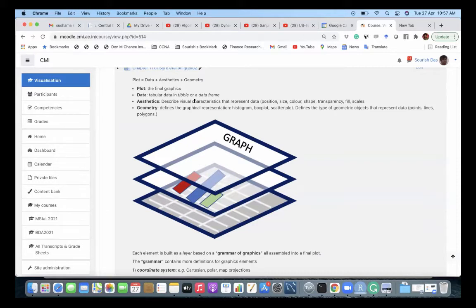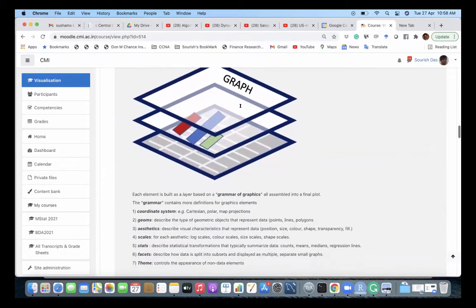And the third thing, which is most important, I think, in ggplot2, is the geometry. When I'm saying geometry, it's whether you want a histogram, a box plot, or a scatter plot, whether you want points or lines or polygons, all these things. So this is typically called the geometry.